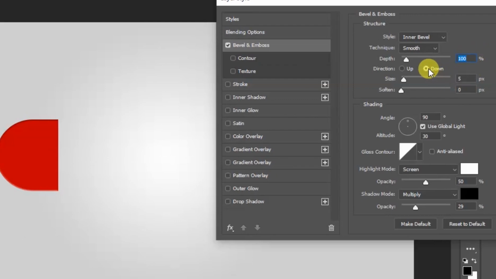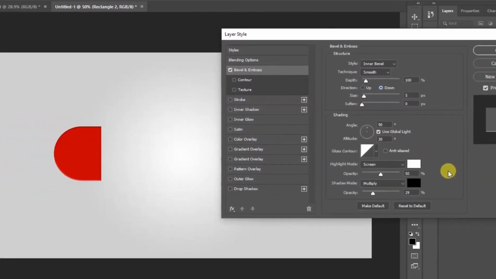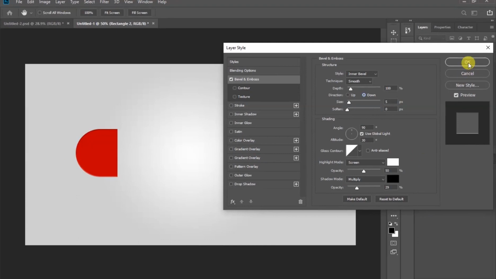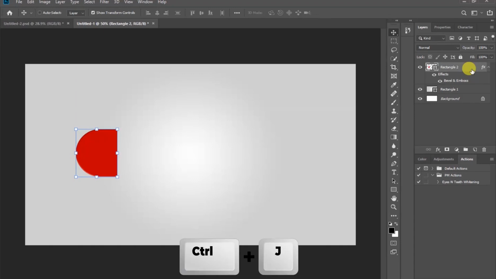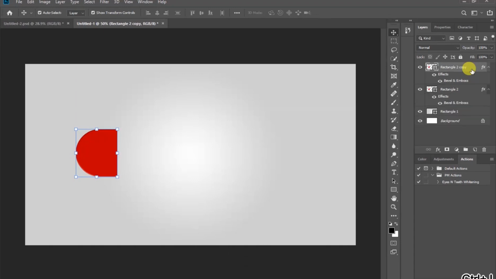The direction is down. The size, we are using 5. Then the soften, no. As for the shading and the highlight, you can keep the default settings. Let's click OK. Okay, so now select the shape and then press Ctrl and J or Command J to make a copy.